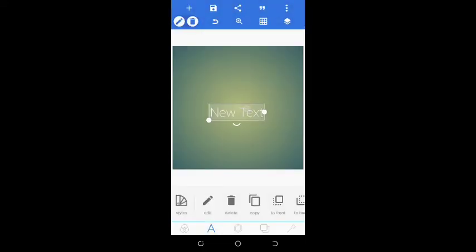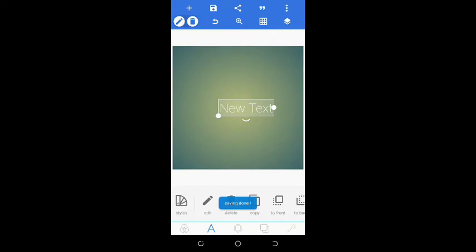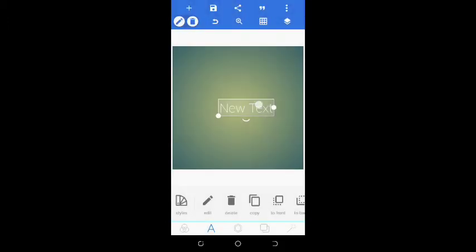All right, how do you save a style? Suppose this is your text and you want this kind of format. You have worked on it, put a lot of things on it, and you want to use it maybe next time for another design. You can just click on styles, then click on save. It will save this as a current style. Then if you need it, go to browse again and go to my styles, and you will see the sample that you made. Okay, so that's that.